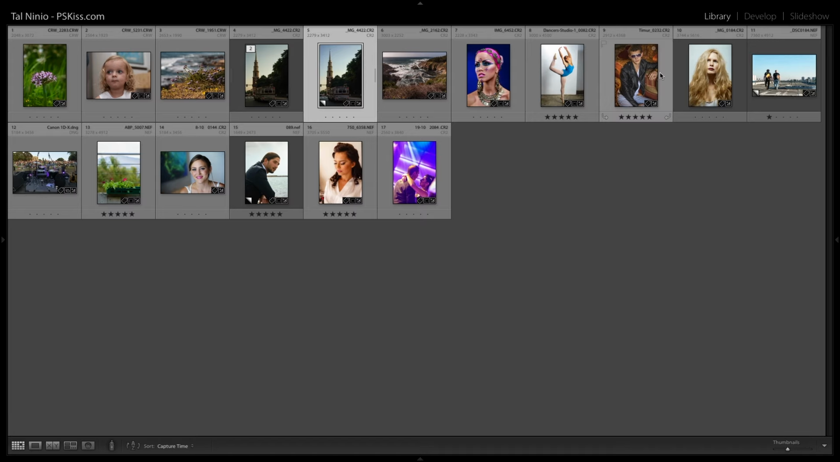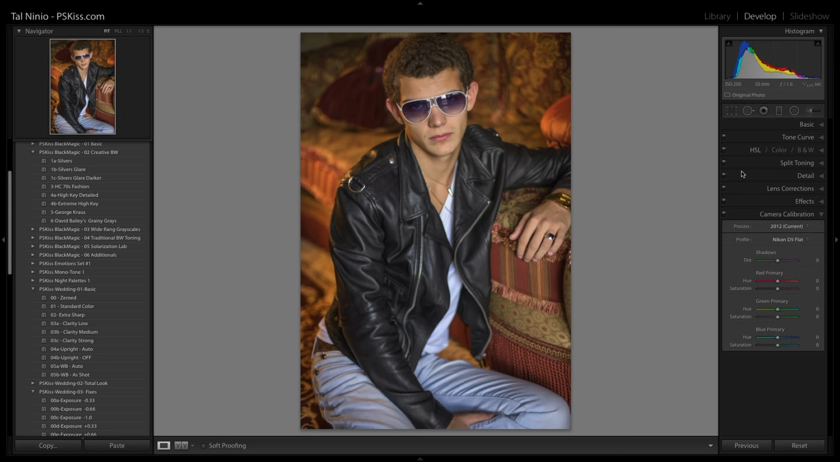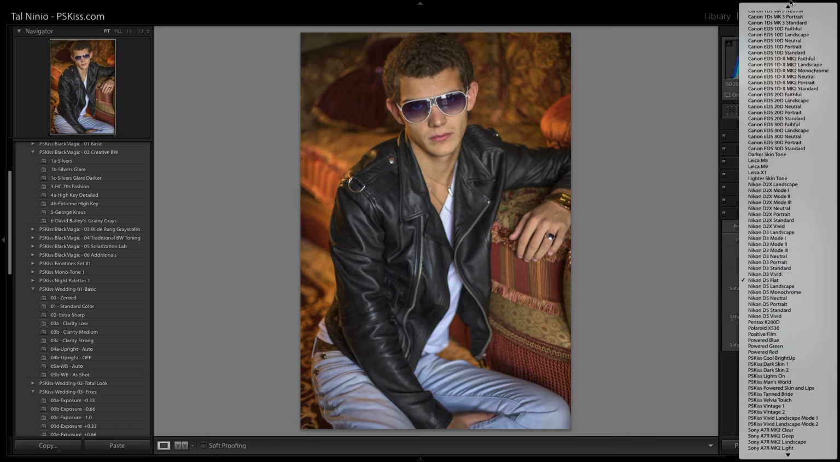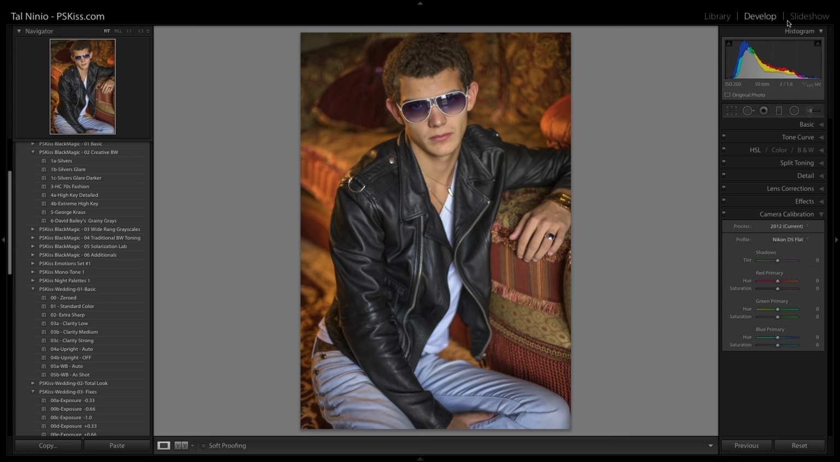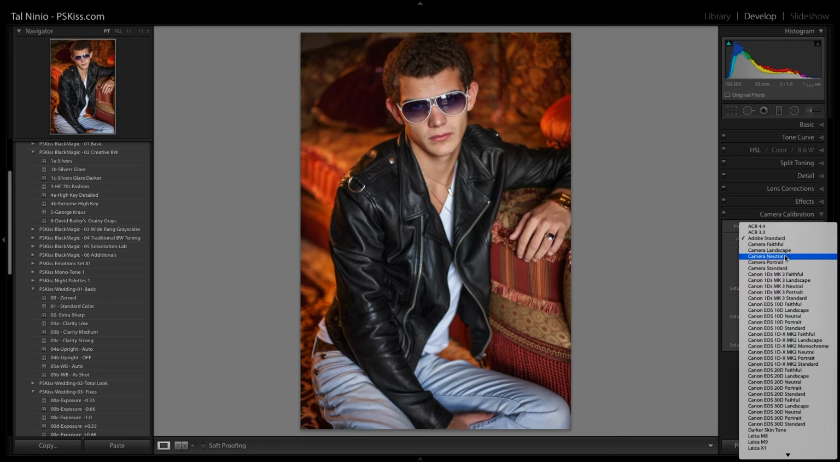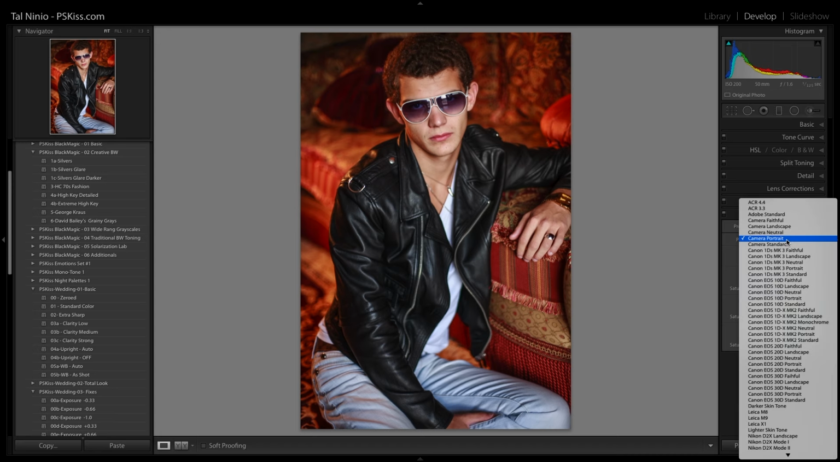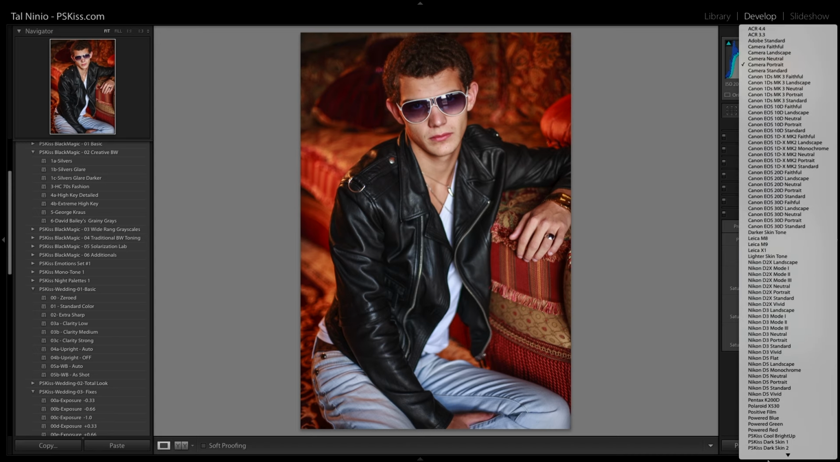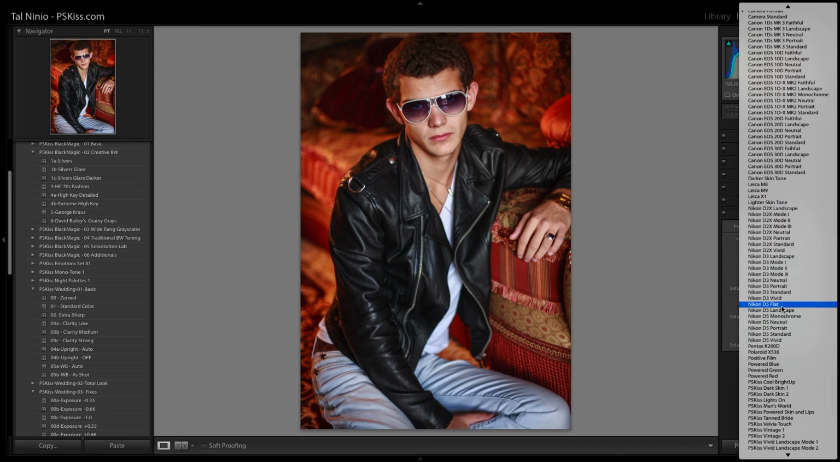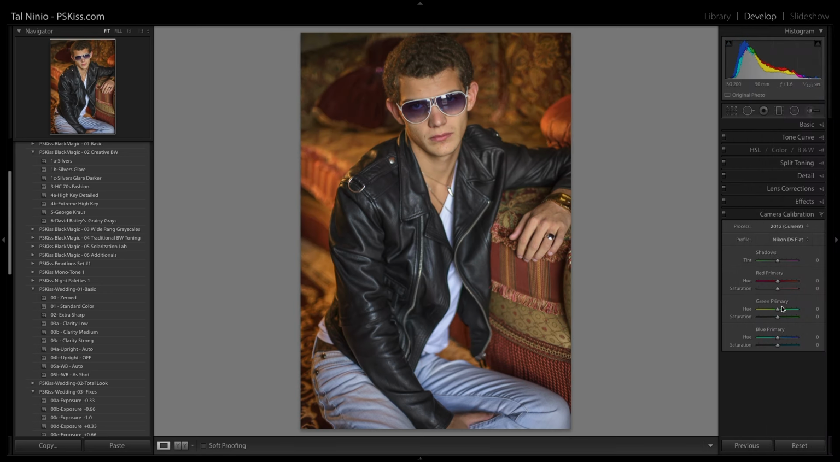Another useful effect is the Nikon D5 flat. This photograph taken by Yulia Kuzmenko. This is the Adobe Standard. This is what's supposed to be a portrait. It's very red. And anyway, this looks like a vintage photograph. So if you choose the Nikon D5 flat, there you go.